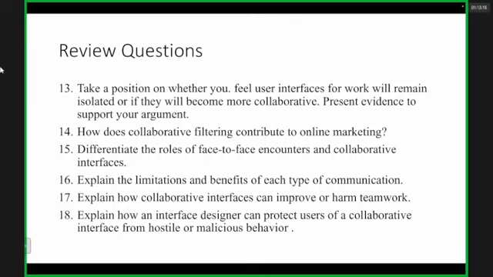Then, how does collaborative filtering contribute to online marketing? Do a bit of research on this concept of collaborative filtering. We only did a tiny bit. Online marketing, even though not directly related to education, is a big application of HCI, and education also requires a little bit of advertising and marketing. You have to make your courses popular at least. So it's good to have this kind of knowledge.